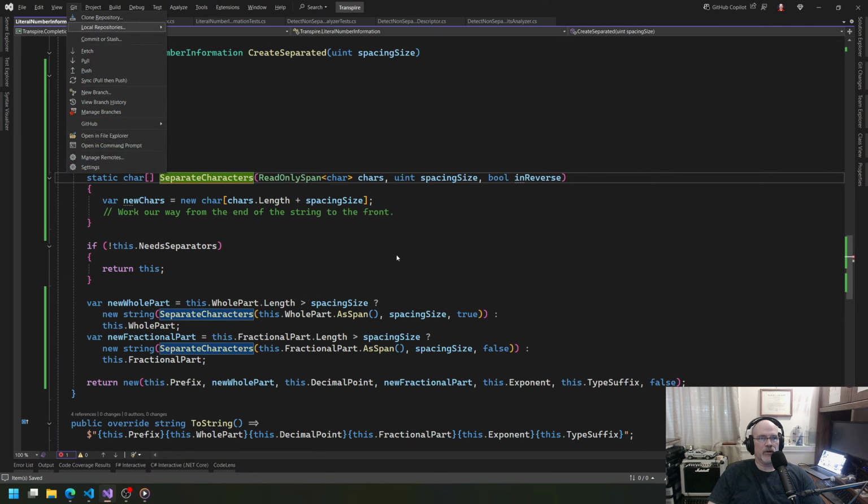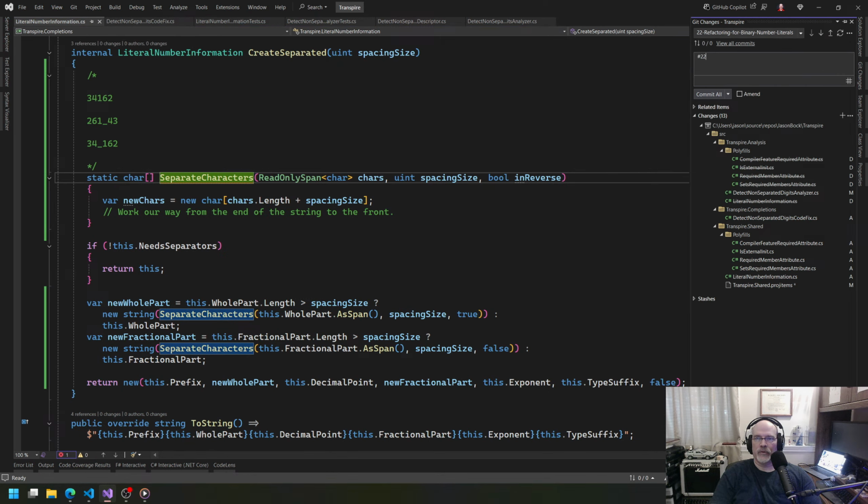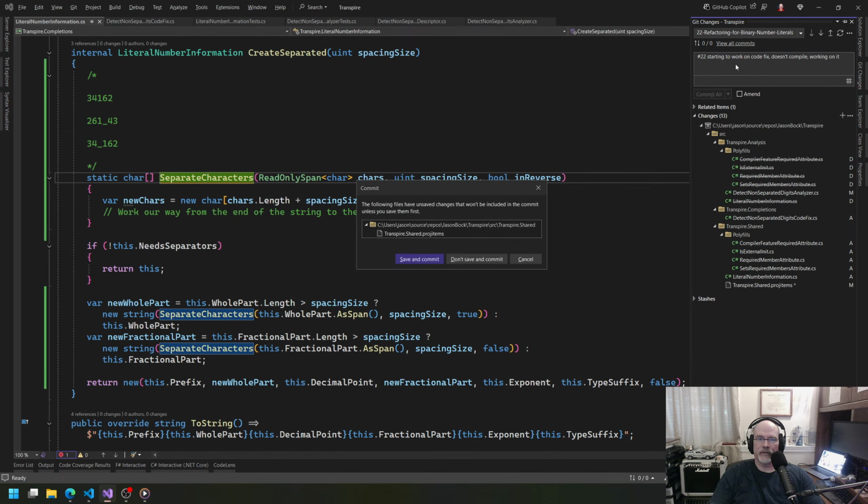Let's actually commit all this. Starting to work on code fix. Doesn't compile. Working on it. Save.